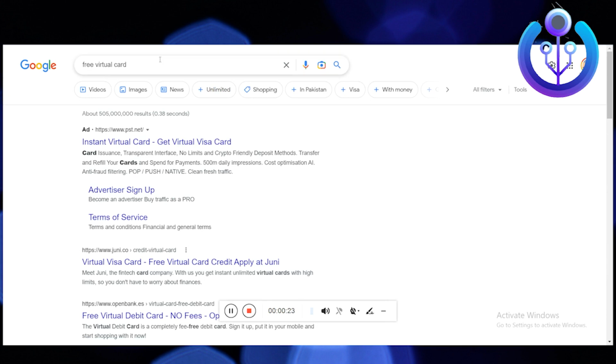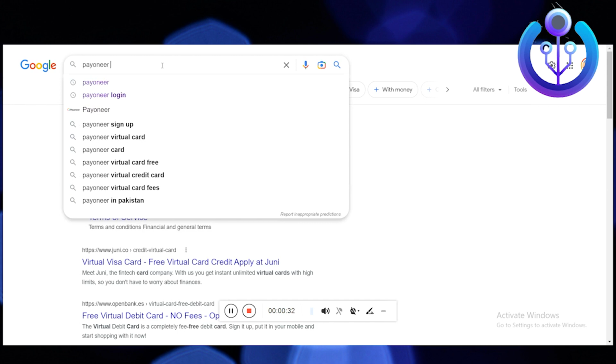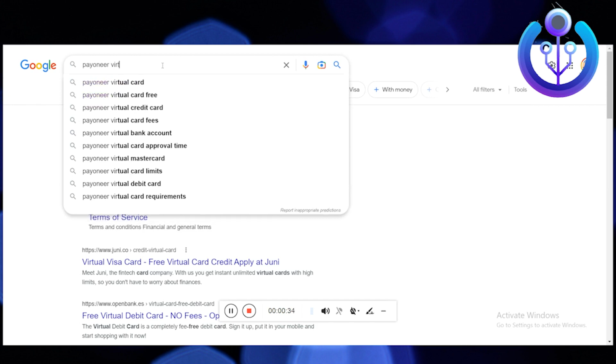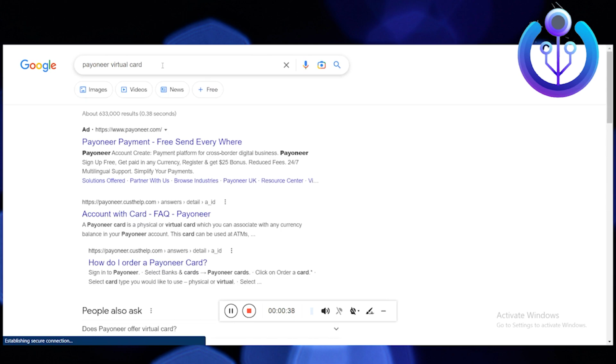Now, I'm going to show you a list of banks that provide virtual card and their accounts are easy to make. You can make them online. Just search for Payoneer Virtual Card. Now, Payoneer is a virtual bank account which provides a virtual card.